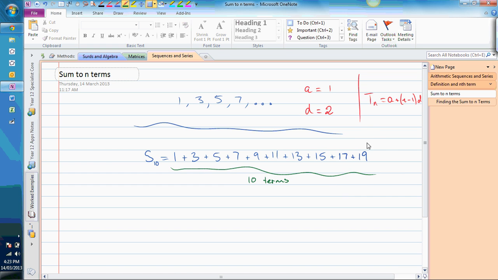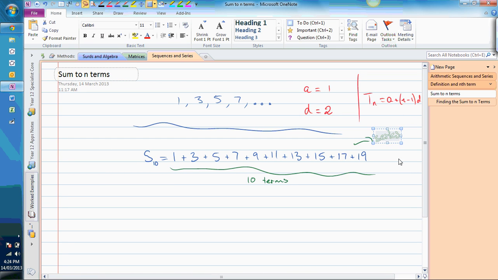And we call this a series. Once we change it to a sum, it becomes a series rather than a sequence. I might just write series there and make it a bit clearer. There we go. This is called a series.